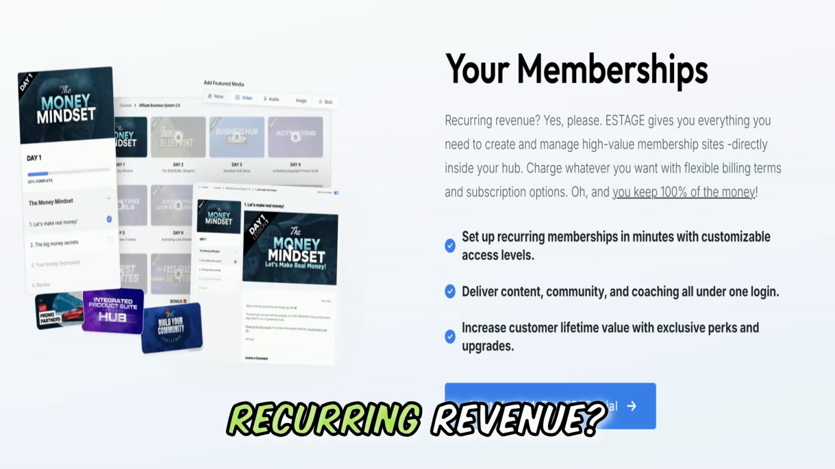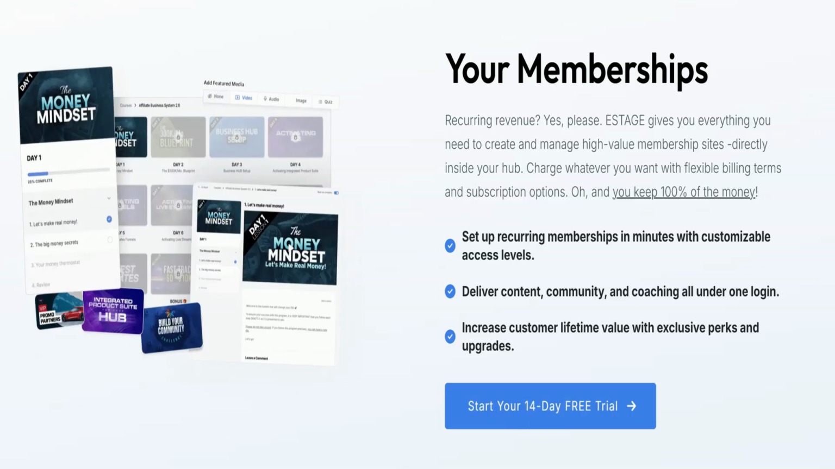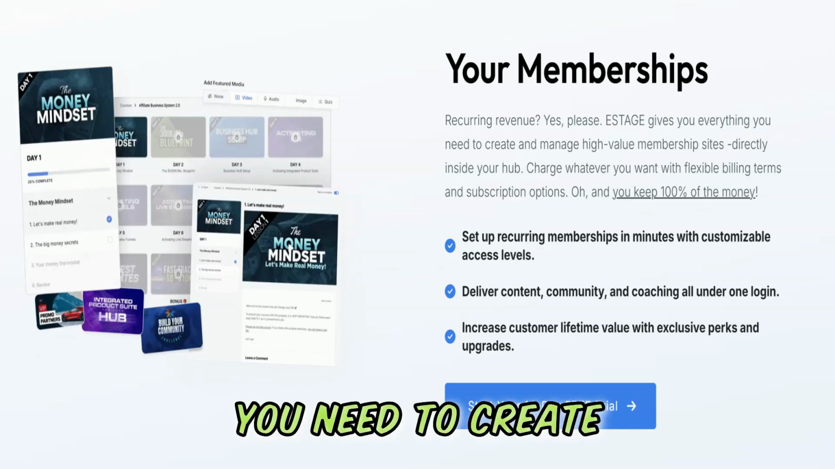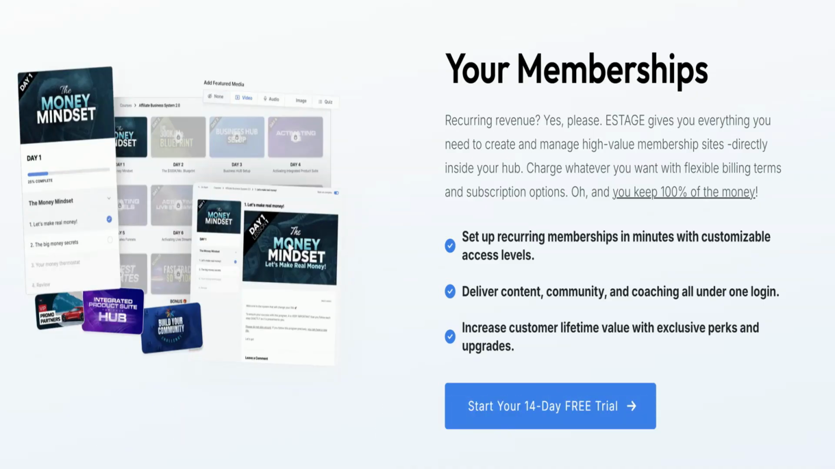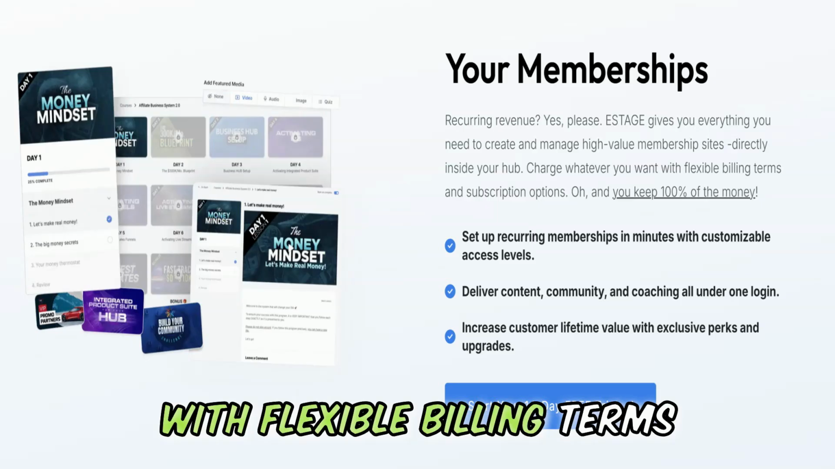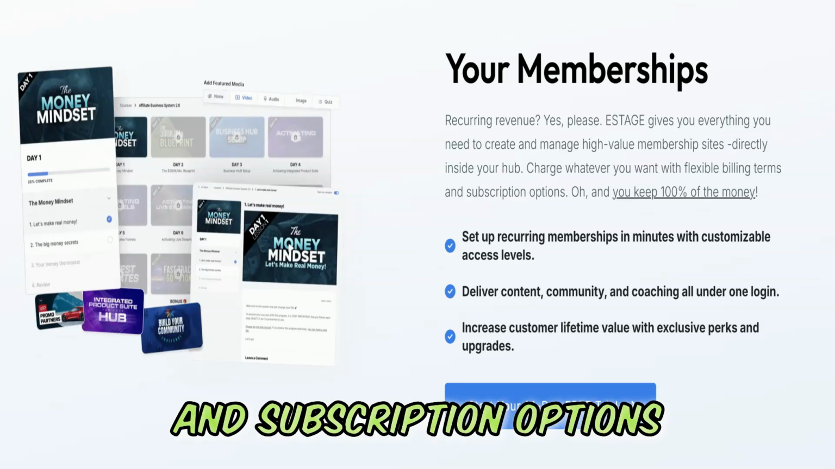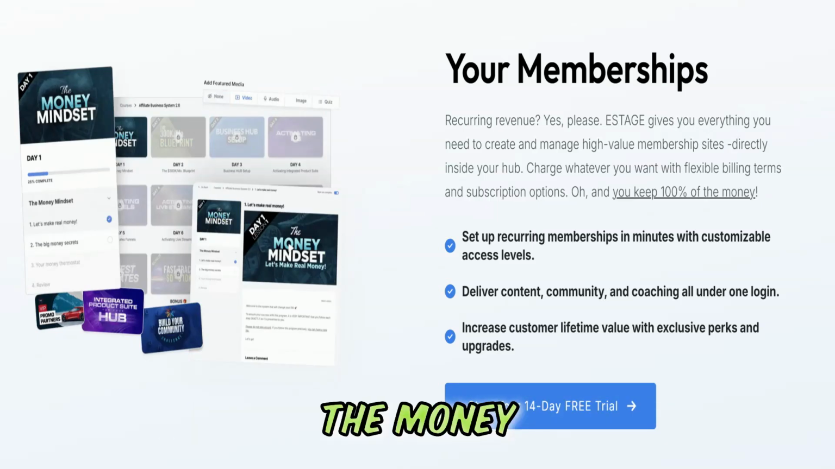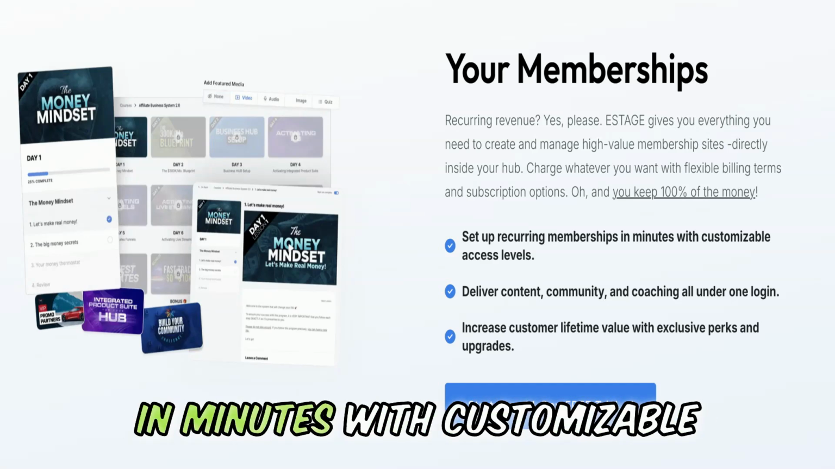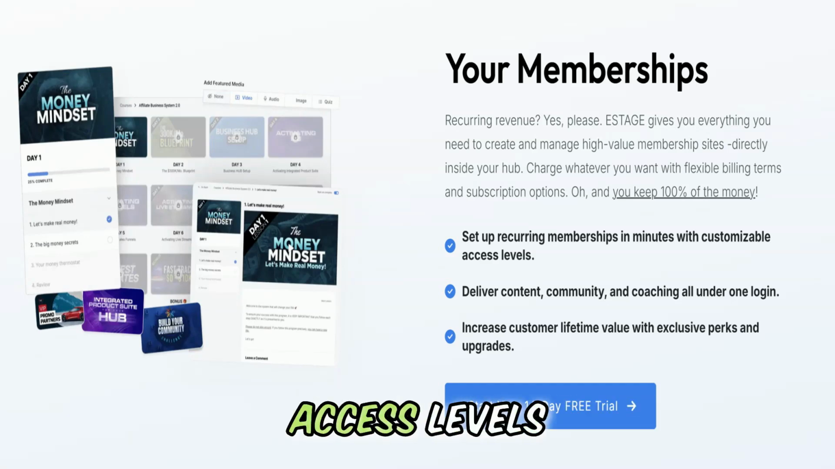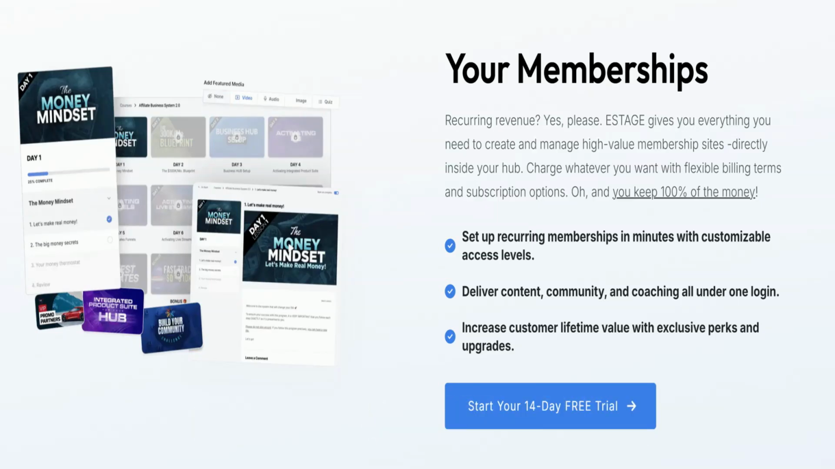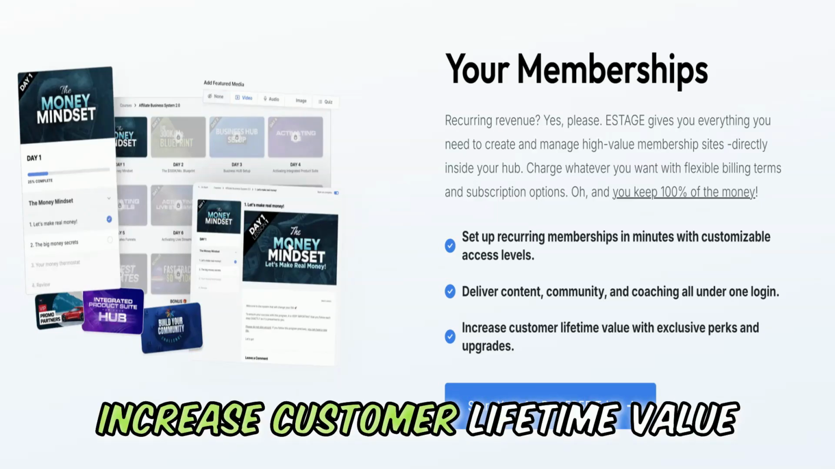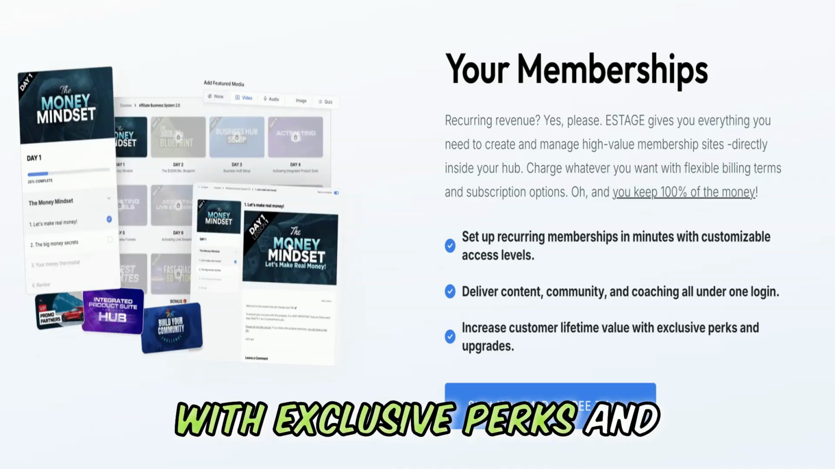Memberships. Recurring revenue? Yes, please. eStage gives you everything you need to create and manage high-value membership sites directly inside your hub. Charge whatever you want with flexible billing terms and subscription options. Oh, and you keep 100% of the money. Set up recurring memberships in minutes with customizable access levels. Deliver content, community, and coaching all under one login. Increase customer lifetime value with exclusive perks and upgrades.